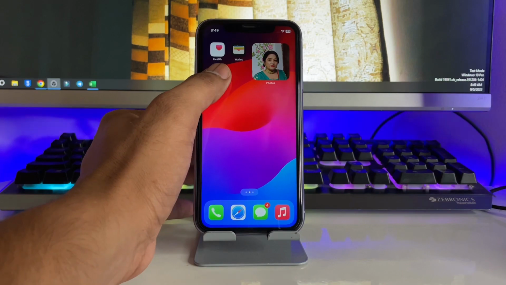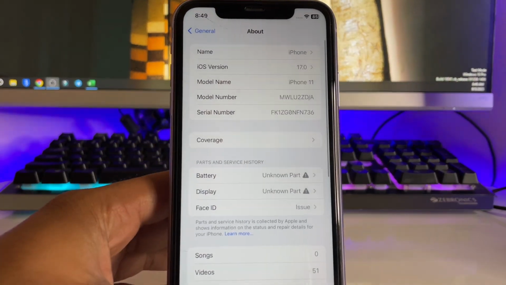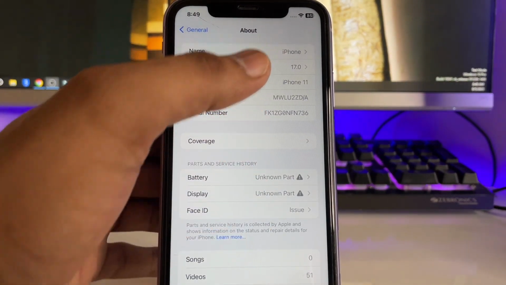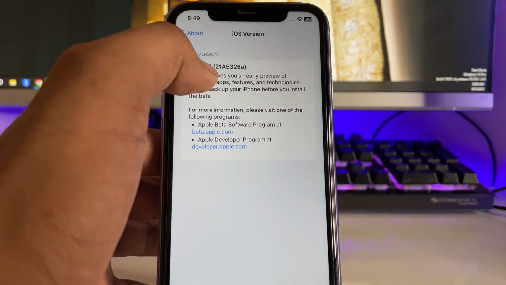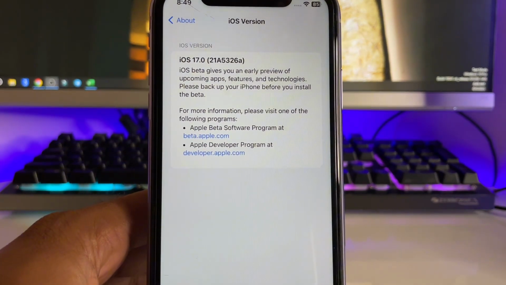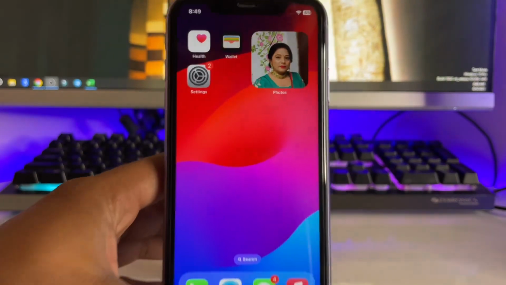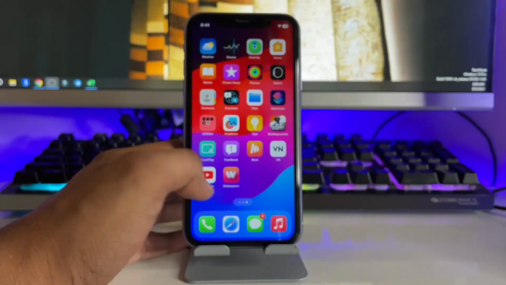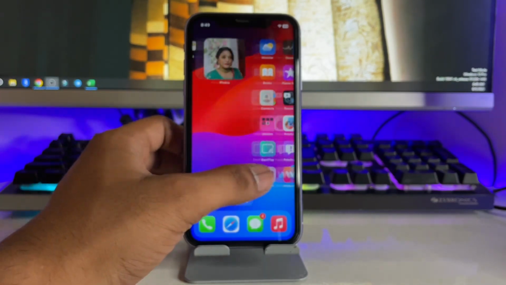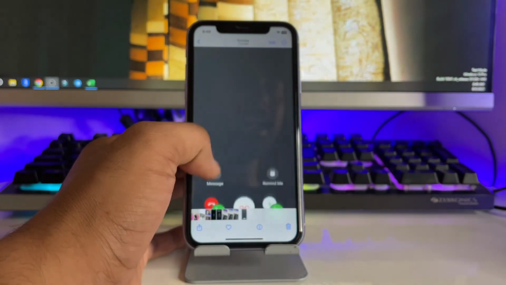Let me show you that my iPhone 11 is running on iOS 17.0. Here you can check iOS 17.0 and the build number. So I will show you how we can downgrade without losing any data. You can see here I'm using a number of applications and my whole data is on my iPhone.